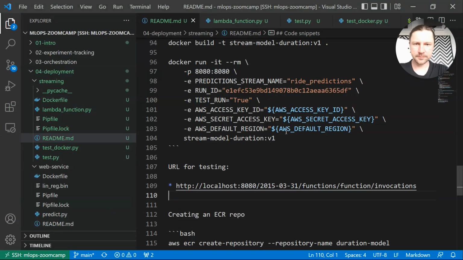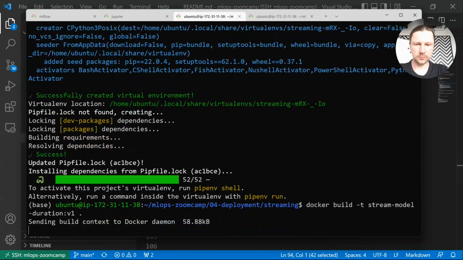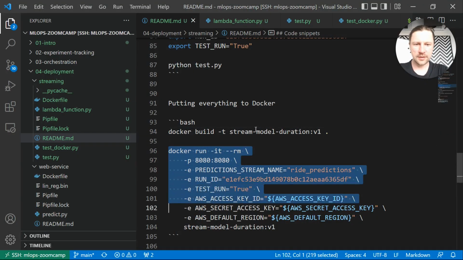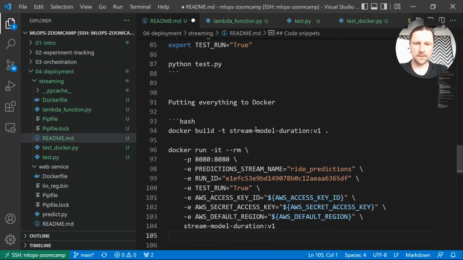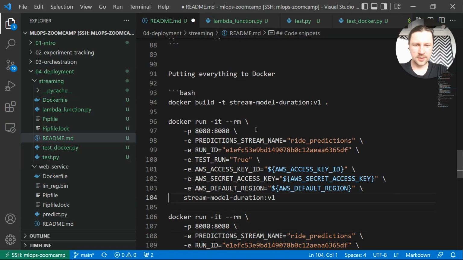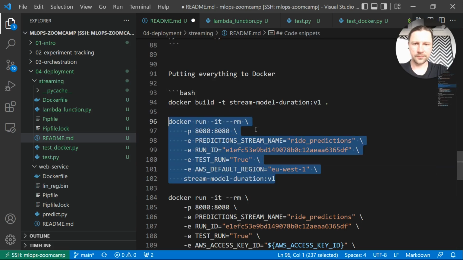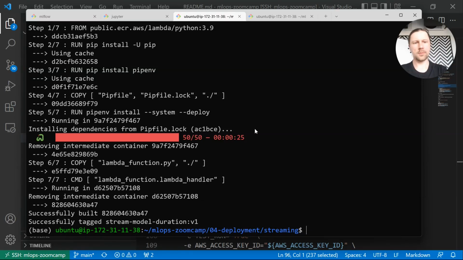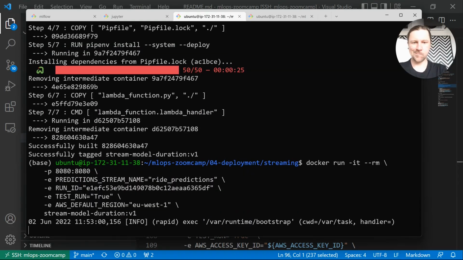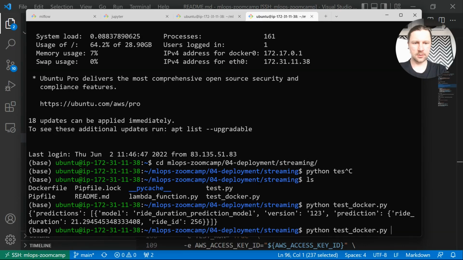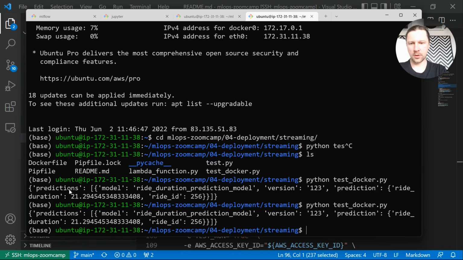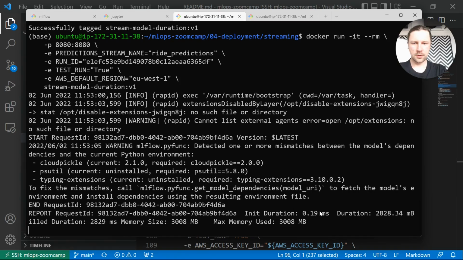Now let's rebuild. Okay, and while it's doing, I will have another copy of this command. So because now I don't need to specify this access and secret key, and I'll just hard code EU West 1. Okay, now let's run it, and I will execute tests. Okay, it still works. That's good, and we don't see a lot of warnings.